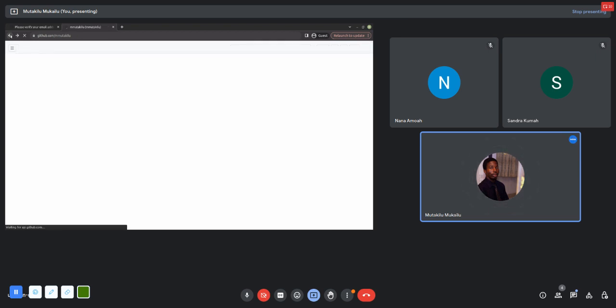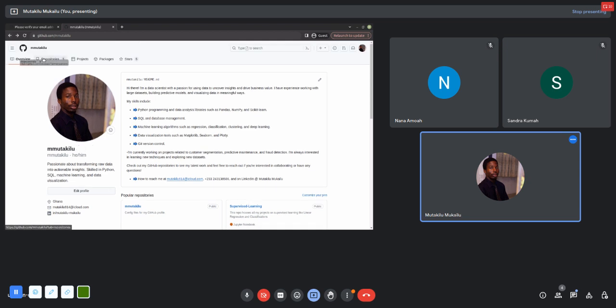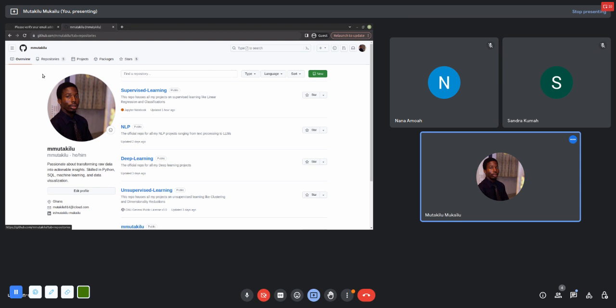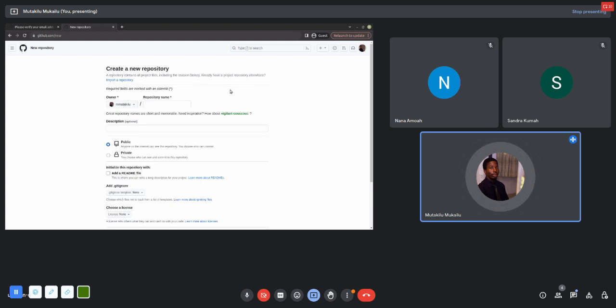Let me go and start from fresh. Let me scroll all the way up. You click on repositories, and then, it's taking time. Okay, so it's not loading. So these are my repositories. If I like, I can click on new. Let's create one for demonstration purposes. So I click on new. Now it will open like this.